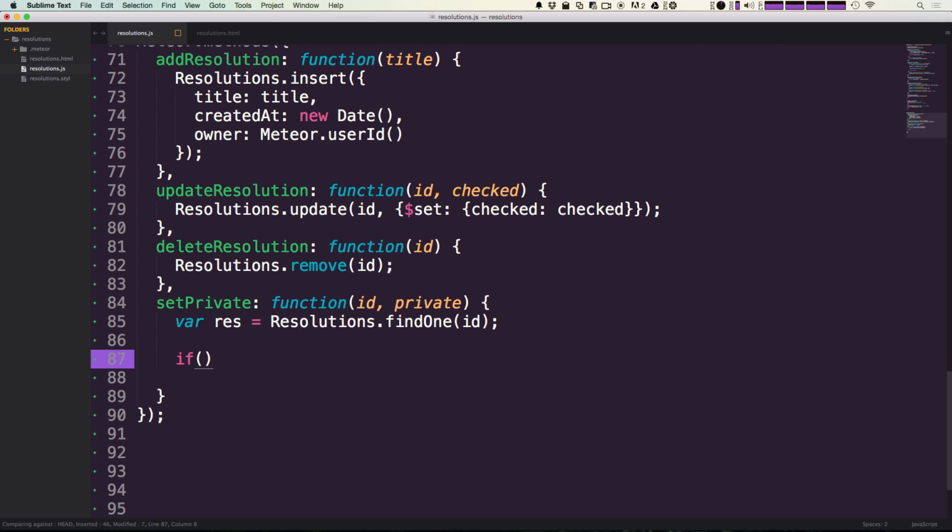So we're going to say if res.owner is not equal to the current Meteor.userId. So this is the same check we were doing before, just res.owner, because we're finding the resolution here instead of via this. If res.owner is not equal to the Meteor ID, then we're going to throw an error.